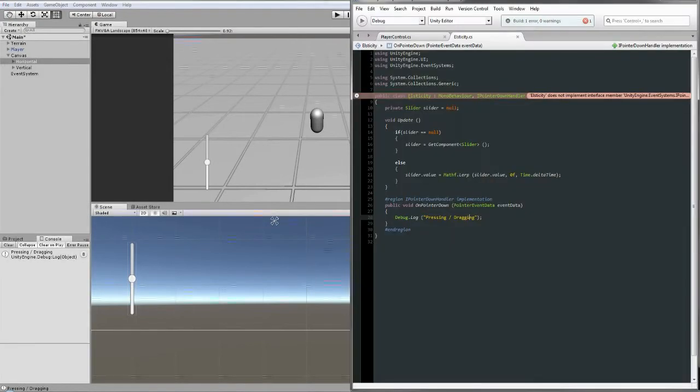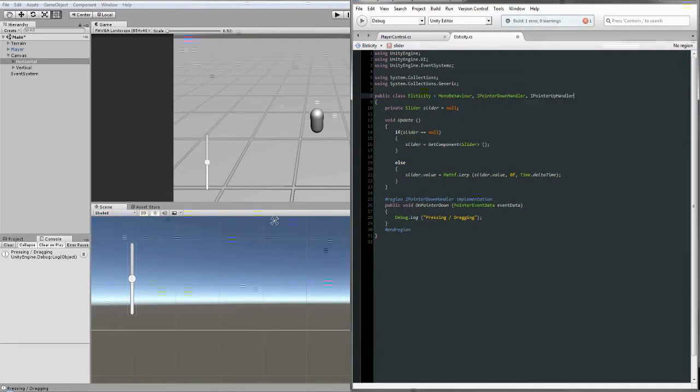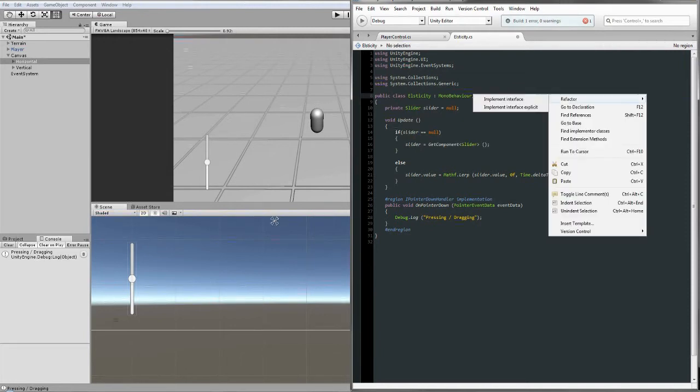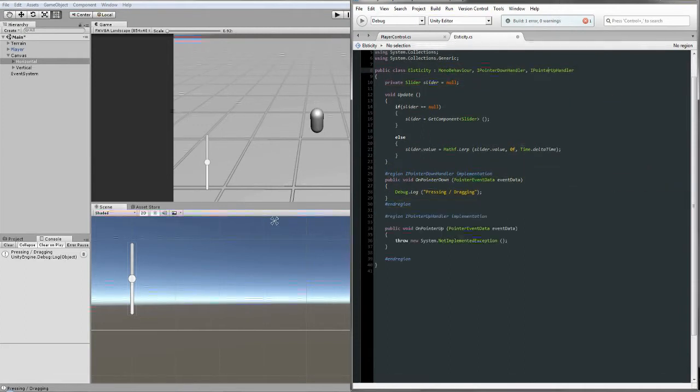down. And again, I think we need the IPointerExit, IPointerUp, so that refactor again. And no, this is not called on, this is start press, and this is end press.